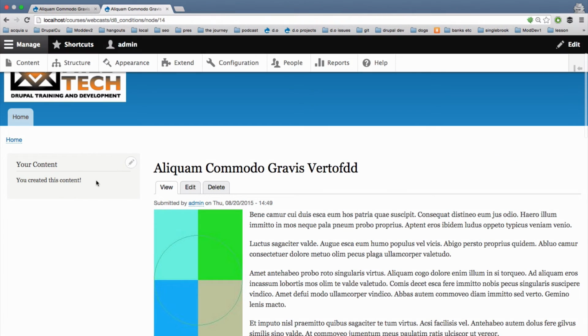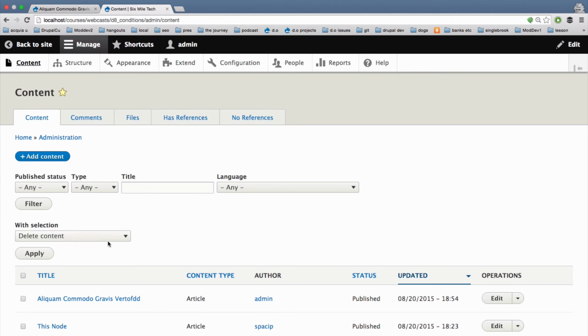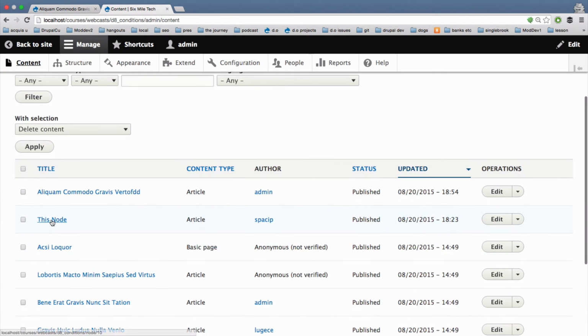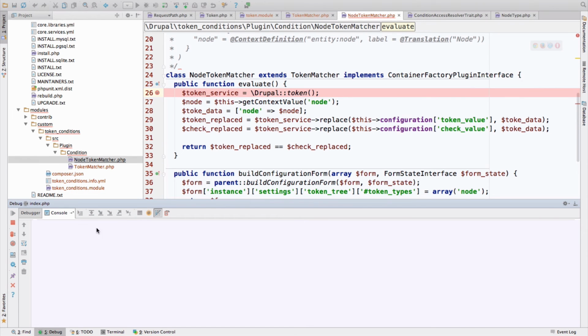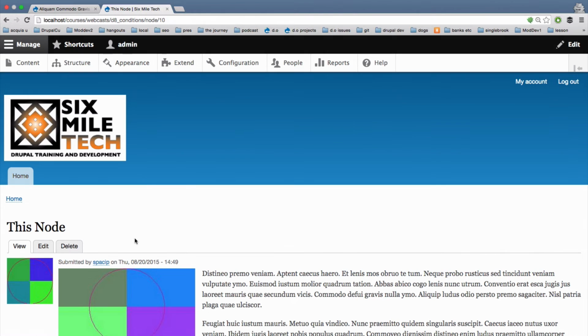The block is there. Let's look at our content list and find something that was written by somebody else. So, and it's not showing up there because it's not my content. So now we can see where we can actually get the context from. We actually have two conditions now, one that is only invoked when there actually is a node on the page, and then another condition that would be invoked in any case.